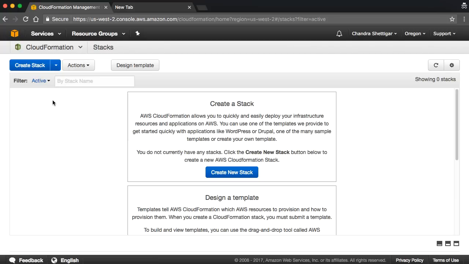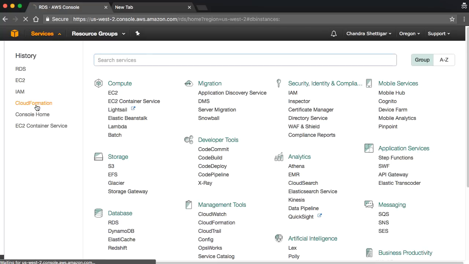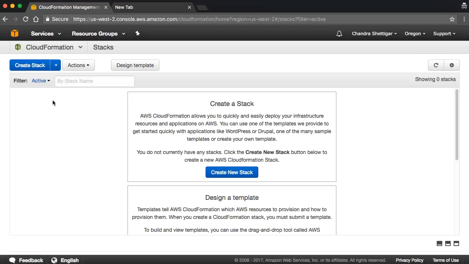I would like to manage most of the stack creation process using the AWS Command Line Interface instead of the AWS Management Console, which is the web UI. But we will use the Management Console to verify the results of the commands that we run on the terminal. Let's go to the CloudFormation page on the AWS Management Console.